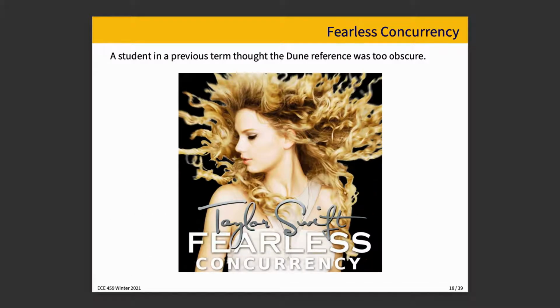Now, a student in a previous term told me that the Dune reference was too obscure, so perhaps this is more your speed. Okay, fearless concurrency, however you prefer it, is important in Rust.